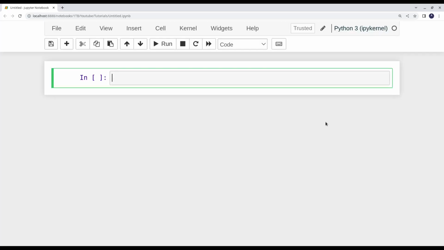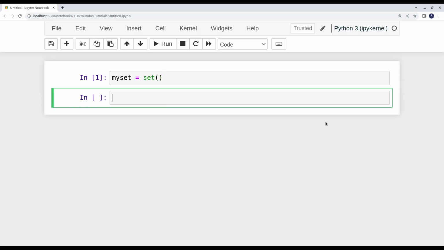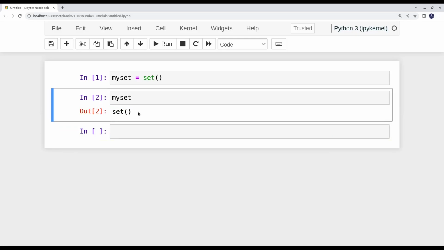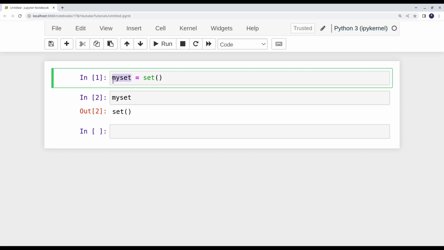Now let's start off by creating a variable. You can call it whatever you want. As you can see, a set is initiated using the syntax shown above. Now let me call the variable to check if it has been initiated. As you can see, my set variable returns set with open and close parentheses. This shows that the set data type has been initiated in the variable mySet and it is ready to use.